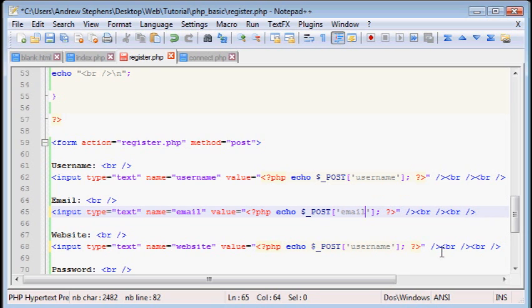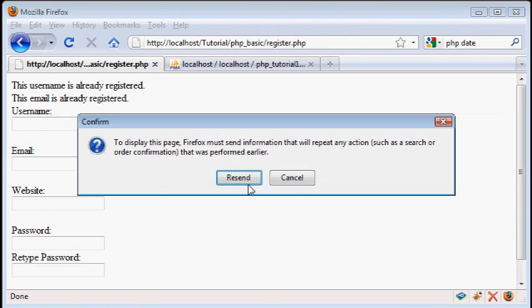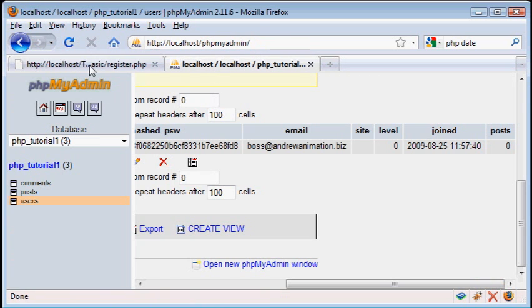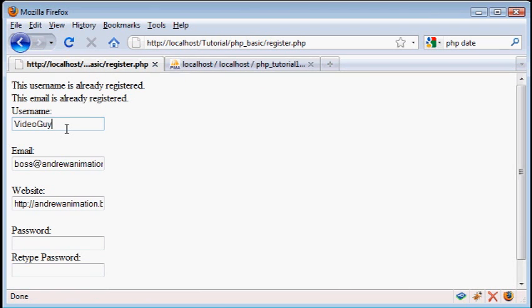So we want to have email here, and we want to have a website here. So now, if I resend this, see, now it automatically fills out. I wouldn't recommend automatically filling out the password, just because passwords should be secure. So let's change this to VideoGuy2, Boss2, and type in a password.